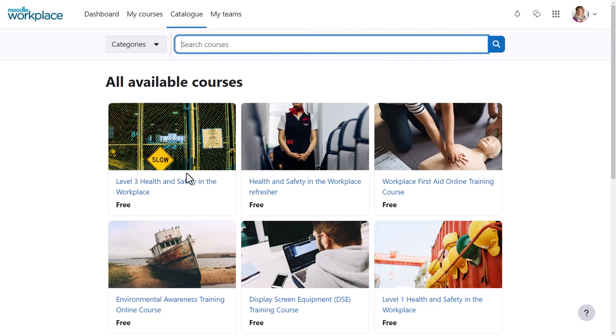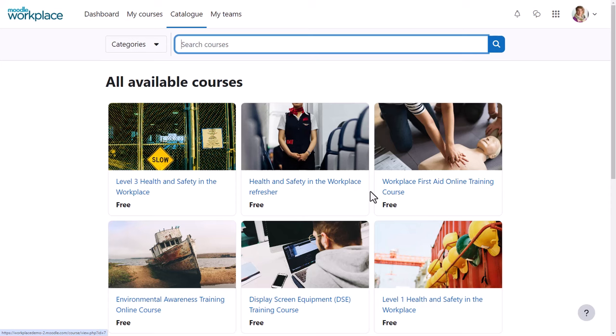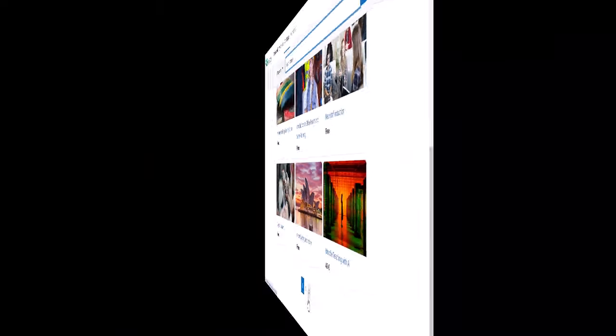The course cards. These show details about each course. The attributes displayed depend on the Learning Catalogue settings. And pagination. This will show up if the number of courses exceeds the number specified in the Learning Catalogue settings, and the page navigation is shown at the bottom of the catalogue.